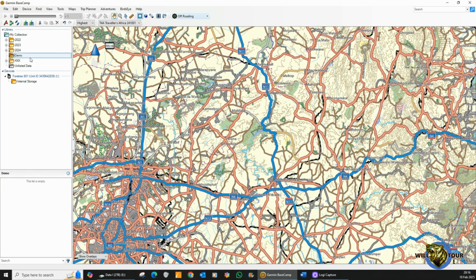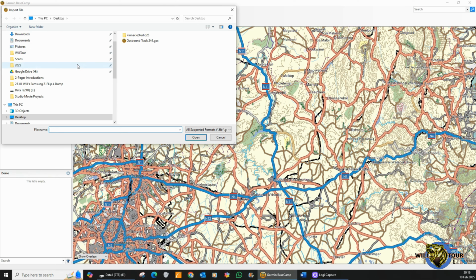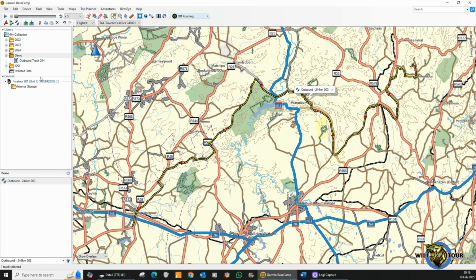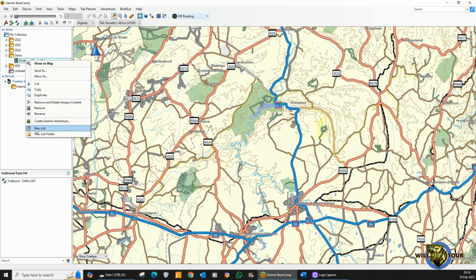and I'm then going to click on file, left click once and say import into demo, left click once, and then I'm going to navigate to my computer desktop where I have saved the GPX file, and I'm going to click on open. You'll then immediately see that within the file structure it has created a separate list.